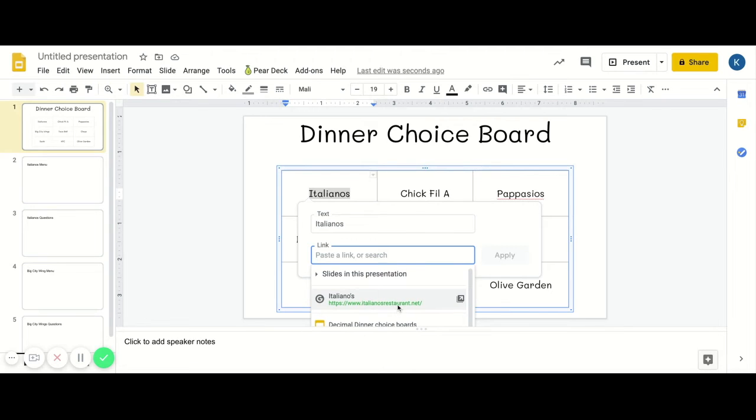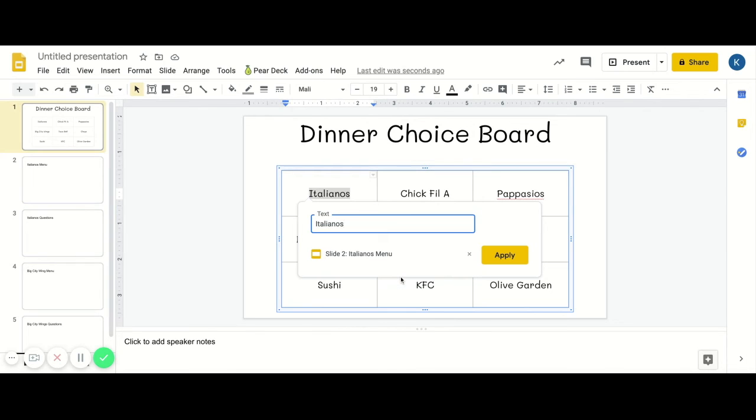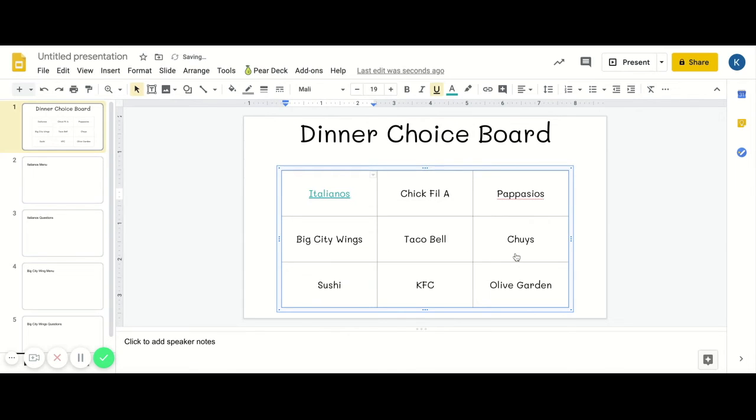You could link it to the actual website for the menu, but I don't want kids to lose this page and get sidetracked. So I'm just putting everything in here. So right here it says slides in this presentation. You're going to click that. And the reason why I titled them all is so you can see them here instead of remembering which slide number it was. So I'm going to press slide 2 and then press apply.